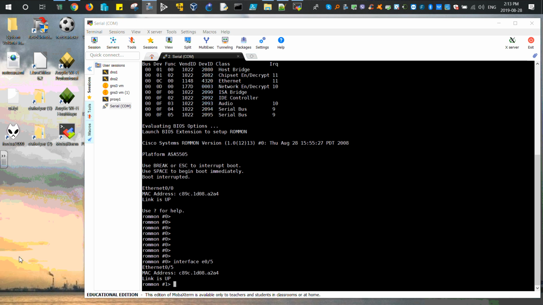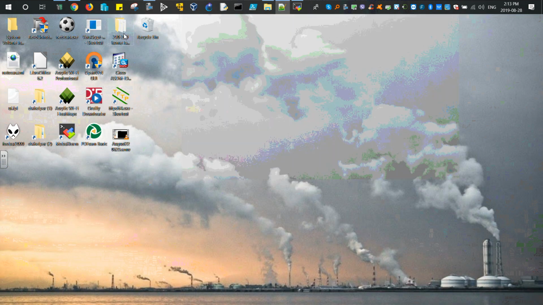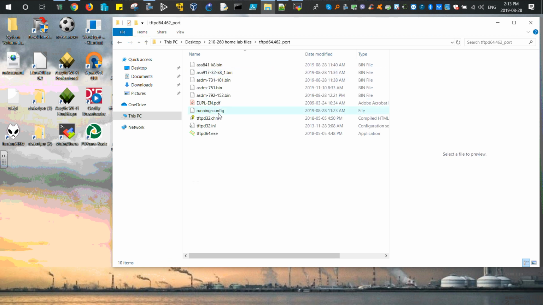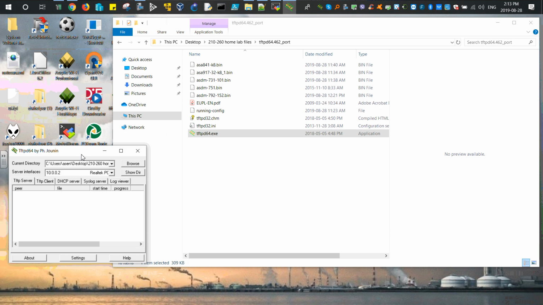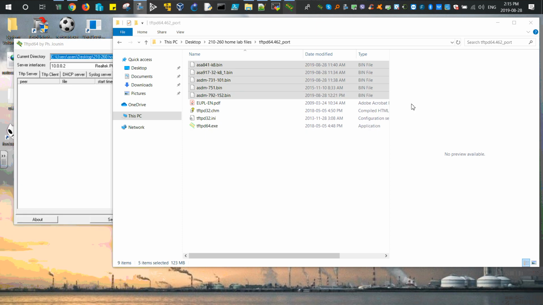Now before we configure our TFTP server, we need to open it. So I'm going to open again this folder, which is on your desktop, I presume, and go to my TFTP d64.462 folder. I'll click on it, and the last item here is the executable file, which when I click on it, will open it for me. Now it shows me the IP address on my network card.